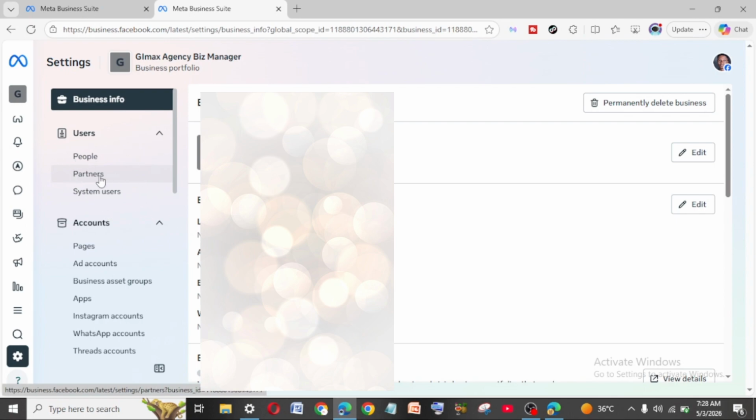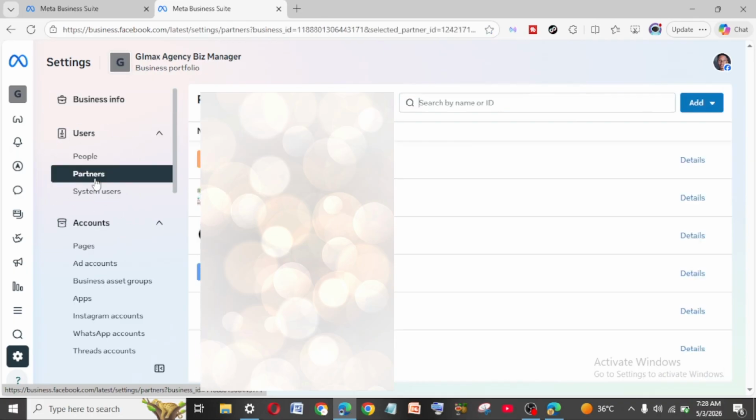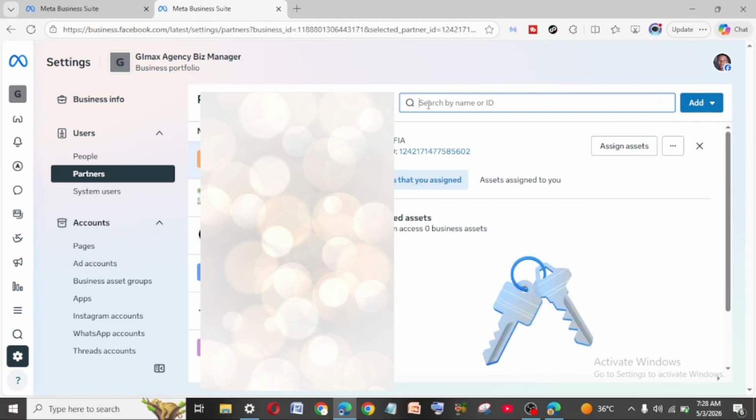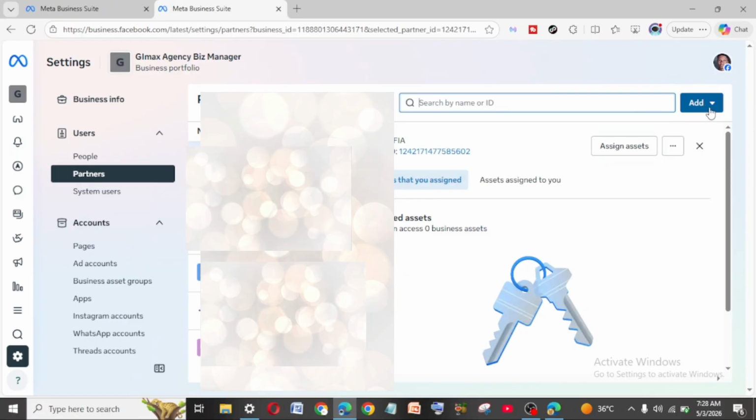These partners here, the middle one, not people, but partners, so that they can add you as a partner. So click on partners, right? Then please don't put anything in this search box here. What you want to do is to click on add, tell them to click on add, or just send this video to them to follow this step, so that they can add you as a partner, so that you can now run ads for them, right?